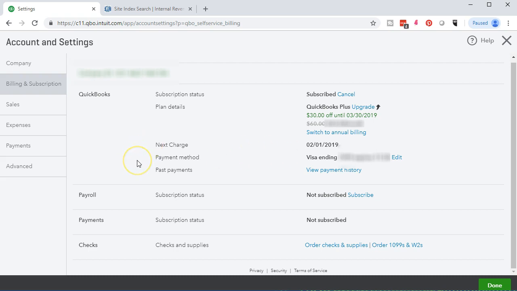Next change, then we've got the payment method. So if we wanted to change the way that our payment methods are, this is where we would go. Past payments, we could take a look at the history by selecting here. Payroll options, subscription status. We don't have any payroll at this time. We may look more into the payroll options at a later time and set some of that up and take a look at them in more depth. We've got the payments, subscription status, not subscribed, checks and supplies. If we wanted to order any checks and supplies, these are going to be types of things that could be supplemental to QuickBooks, including checks that we can then put into the system and print with it, including 1099 forms and W-2 forms that we may need at the end of the year for contractors and payroll.